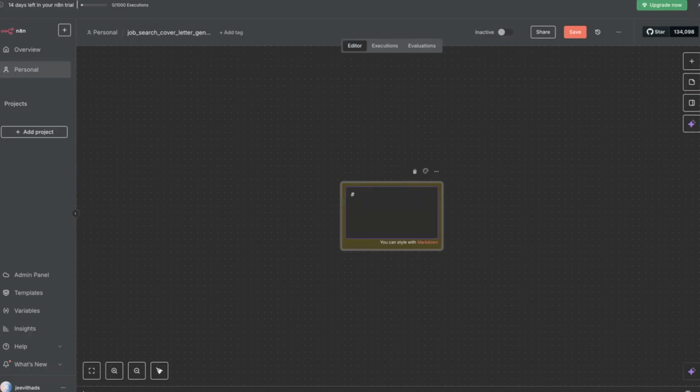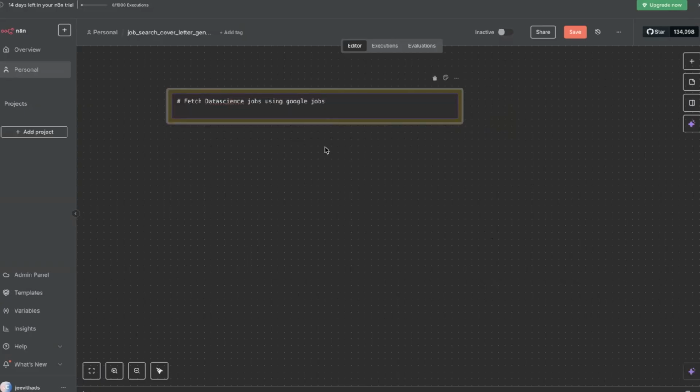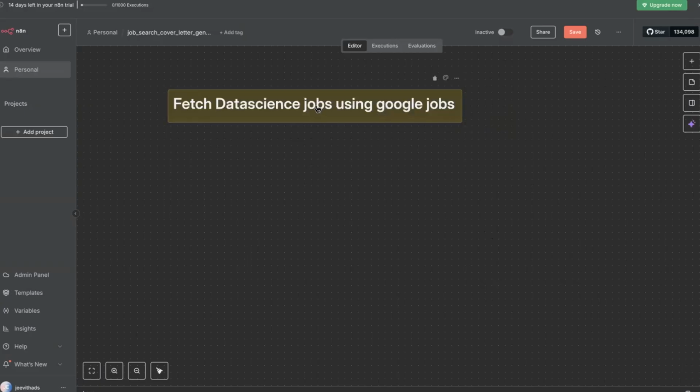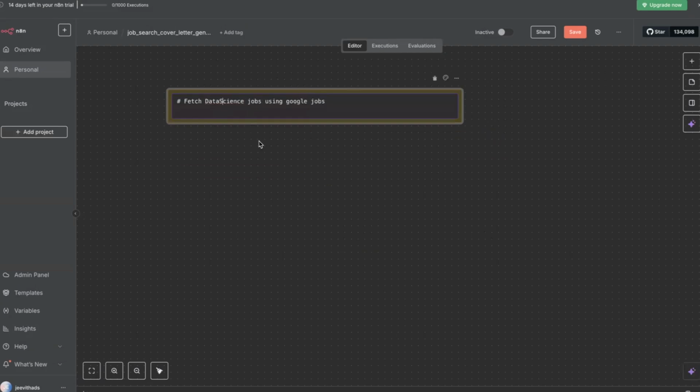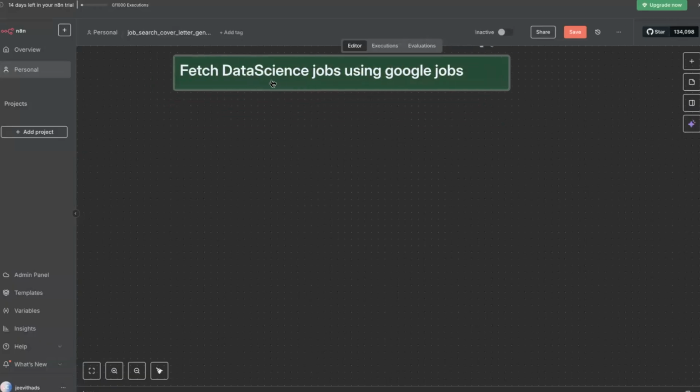So what we are doing today is fetching jobs. We'll try to fetch data science jobs using Google Jobs. You can drag this, expand it, make it larger, and fit it to a size. All right, that's great. Let me make the S capital. Great. If you want to change the color of this, you can pick this and change the color according to your requirement. This is how you can add a sticky note.